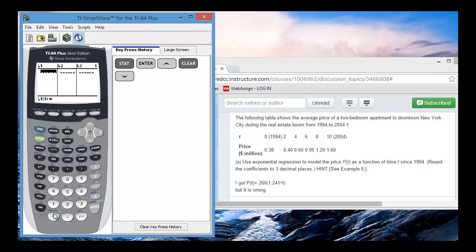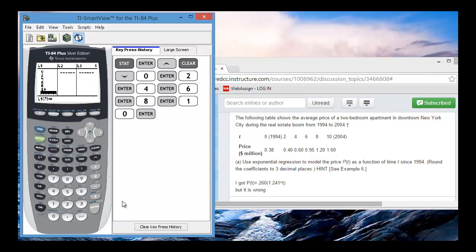So then we just type in the data. Type in the years first: 0, 2, 4, 6, 8, and then 10. Then we go to the next column over in L2, clear it out if you need to, and then we just type in the data points that we have.